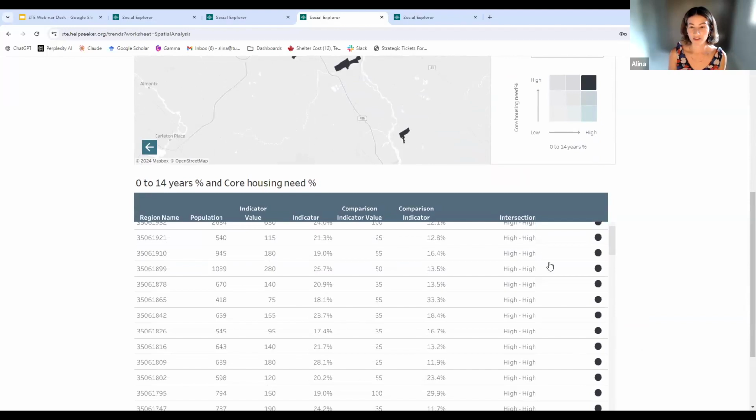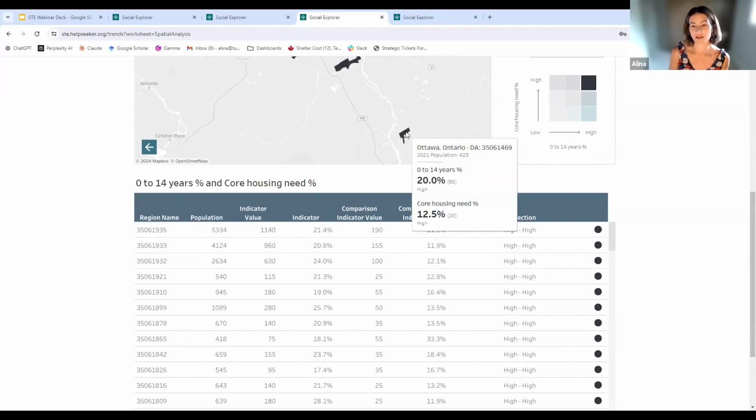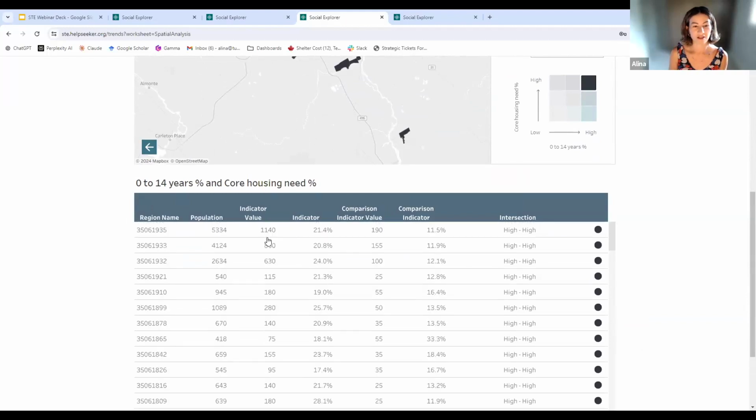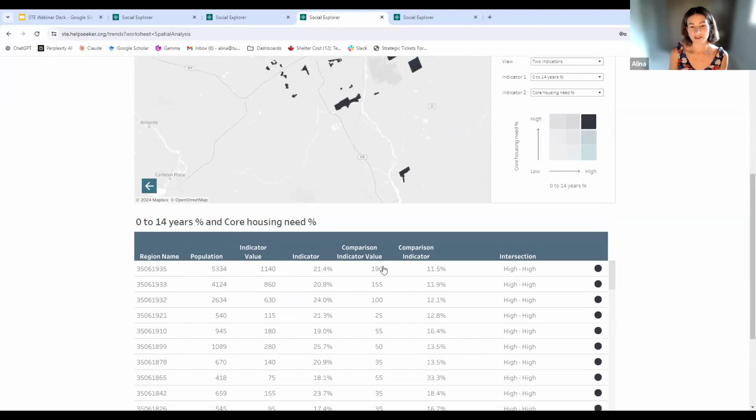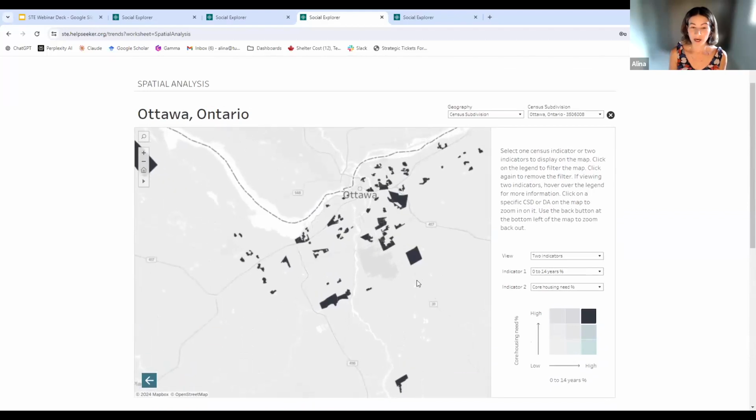So if you wanted to see the intersection and correlate to these DAs, and all the DAs are coded, so you can find exactly which region name is here, the population, the indicator value, and the comparison indicator as well. So the indicator 1 and indicator 2 comparison. So that's again how we've been using these to develop marketing strategies, to develop targeted engagement strategies as well.